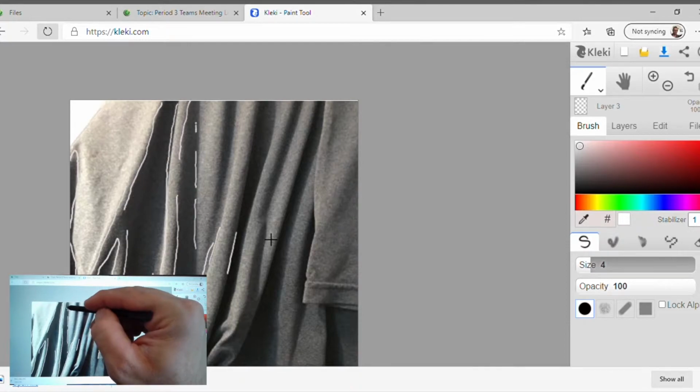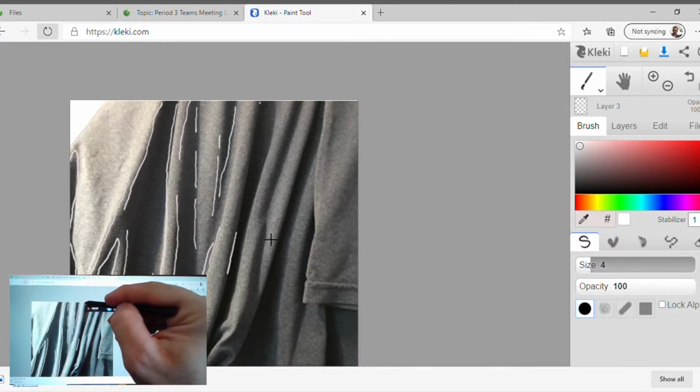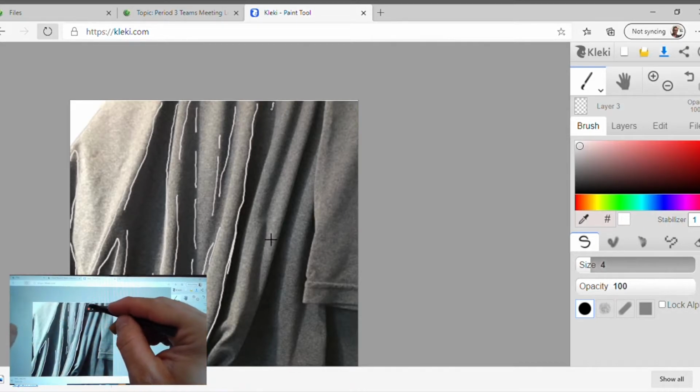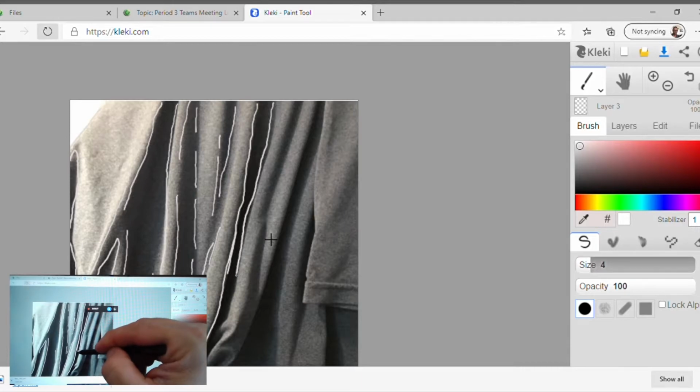Some of them may be light and broken. Some of them might have more distinct edges. You can see this one's a little bit broken because it has a gradient in there. And this one's very, very sharp.